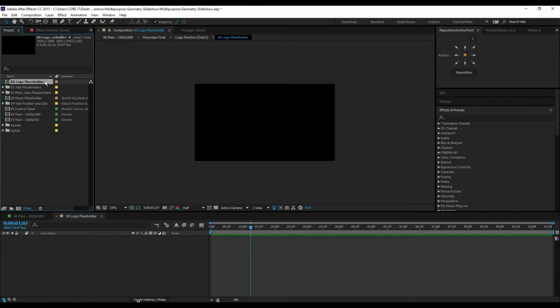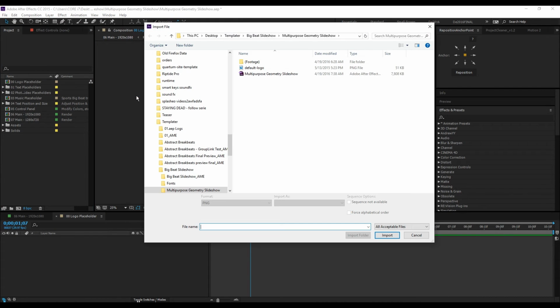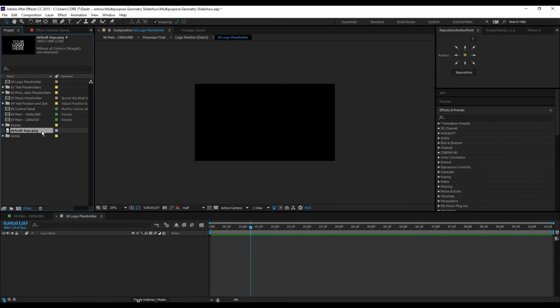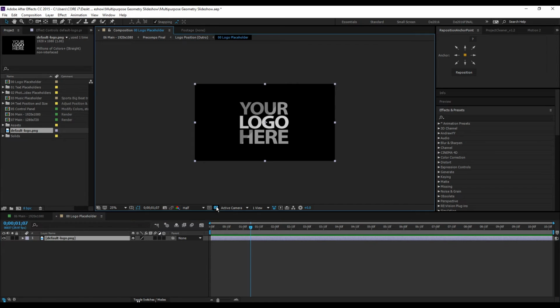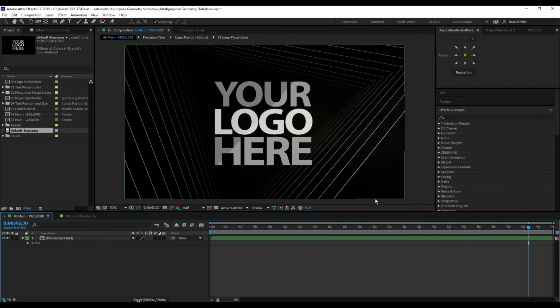And to import your logo, go here, File, Import, and use a transparent file. To check if this is transparent, just turn this off and on. And as we can see in our main preview, it will update.